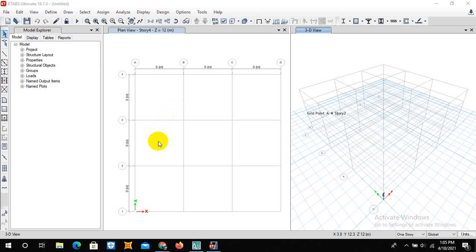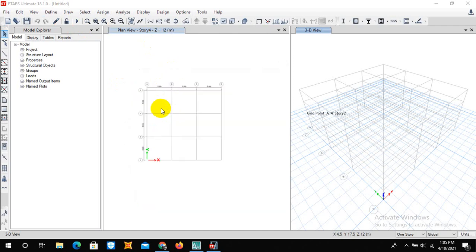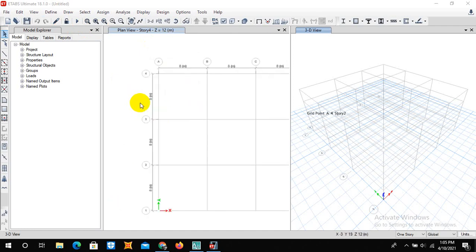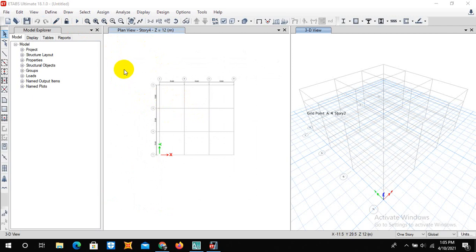Guys, as we have learned in part 1, what are the things to be defined for our simple residential building. In today's video we will learn how to do modeling of our building. So let us start.